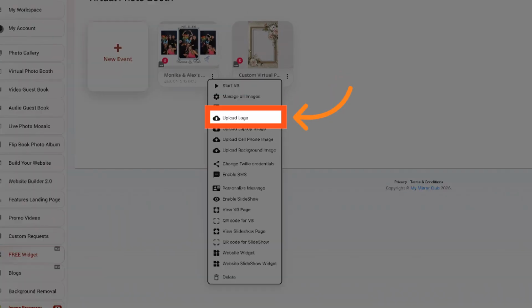Upload Logo allows you to add your business logo or your client's event logo for personalized branding. Upload Laptop Image lets you add the image that will appear inside the laptop display on your virtual photo booth landing page. Upload Cell Phone Image lets you add the image that will appear inside the mobile phone display on the landing page. The Upload Background Image allows you to customize the main background of your virtual photo booth.